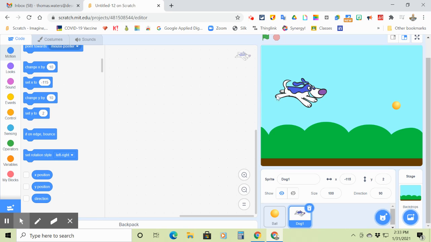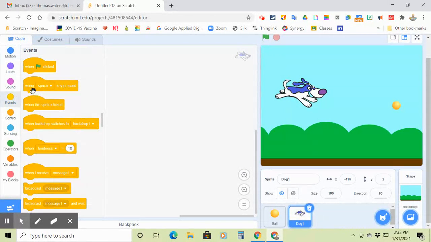Okay, so now we're going to program our dog to chase the ball around. So we click on our dog. We know we're clicked on the dog because up here we have the dog. And now we have to just make the dog be able to move around left and right and up and down. So in order to do that, I'm going to go to events and I'm going to click when space bar. And I'm going to do 4 of these, okay?